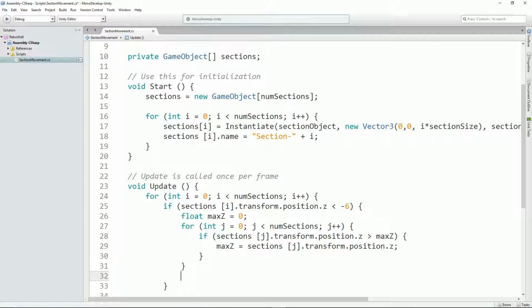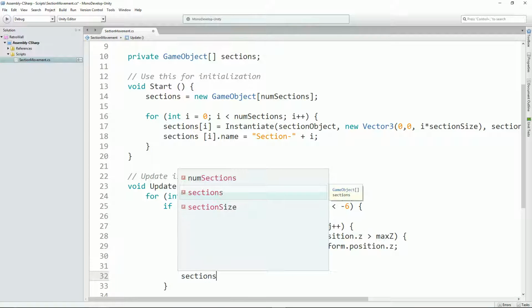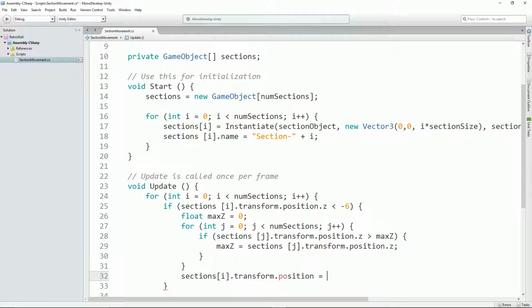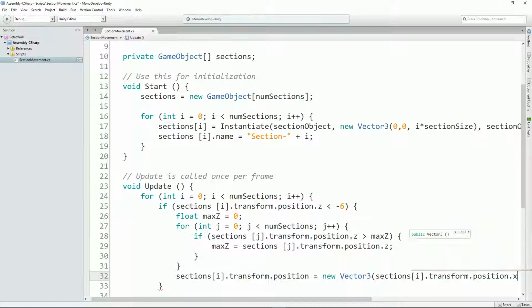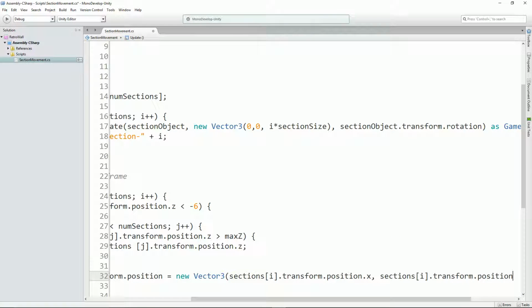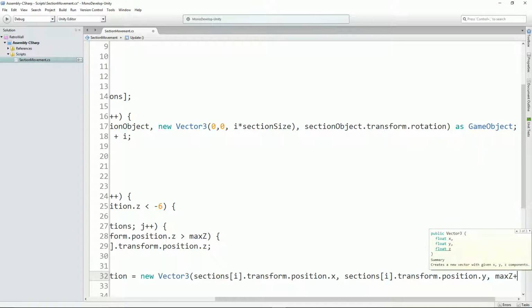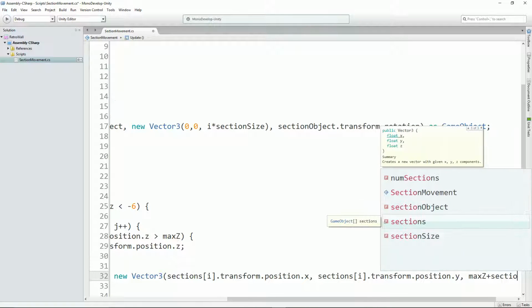So it's looped all the way through, and then we say sections[i]. Oh, this is nasty. What you can't do is set a specific z value. So I'm going to have to say sections[i].transform.position equals new Vector3, which is annoying. And then we're going to have to do .x, .y. So that's control of it: .x, comma, same again, .y, and comma, maxZ plus, oh my goodness, section size.